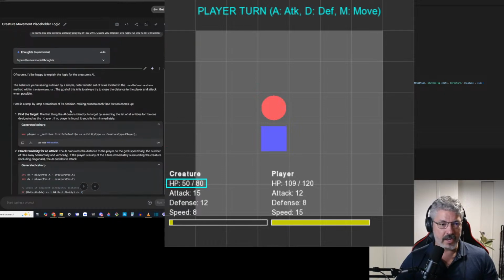Here's a step-by-step breakdown of its decision-making process each time a turn comes up. First thing the AI does is identify its target by searching the list of all entities for one designated as the player. You know, this is kind of neat. I already have an opportunity to do some play testing. I think I want to change the hit point status.